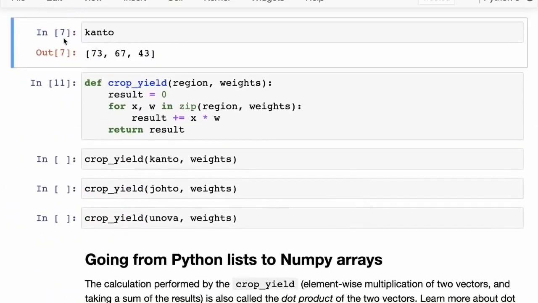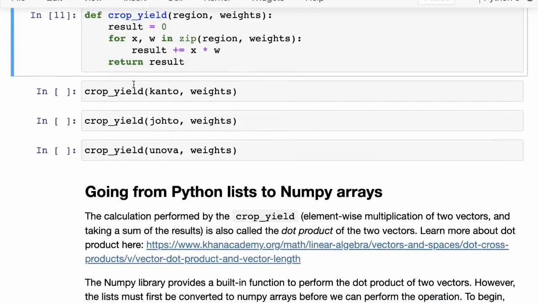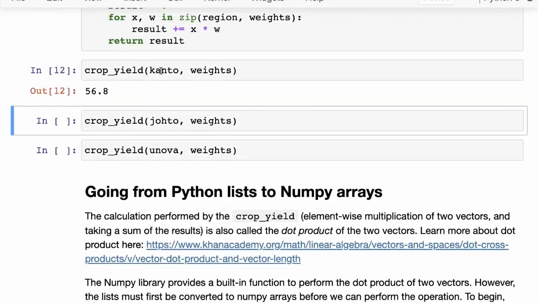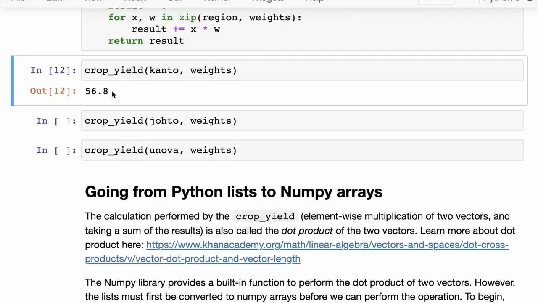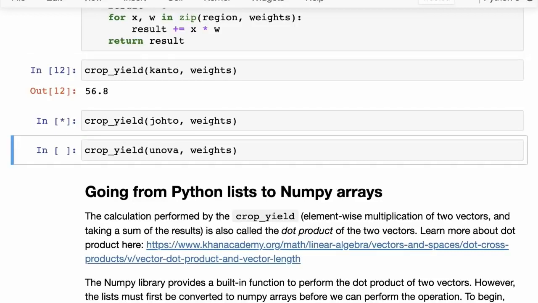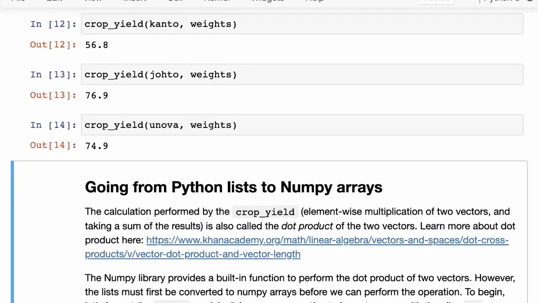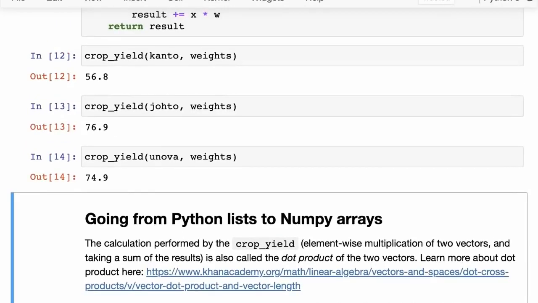All right. So that's our crop yield function, and we can verify that we call crop yield with the Kanto region and the same weights, and we get back the same result, 56.8 tons per hectare. And we can do the same thing for the Johto region and for the Unova region. So already we've simplified things a bit by writing this function.